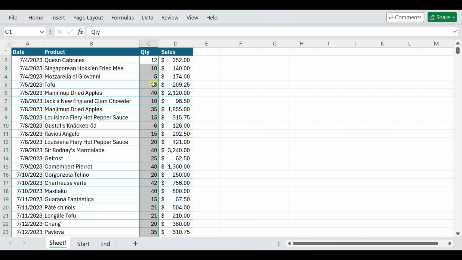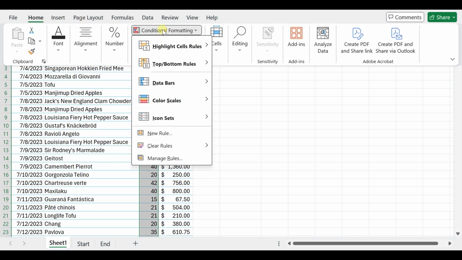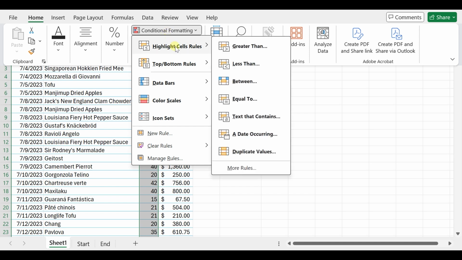Now that the quantity column is selected, in the Home tab, click on the Conditional Formatting button in the Styles group. From here, you will set up conditional formatting using something called rules. A rule defines where the conditional formatting should be applied and what the formatting should be. Since we want to identify cells with a value less than 0, select the Highlight Cell Rules option, and then select the Less Than option.